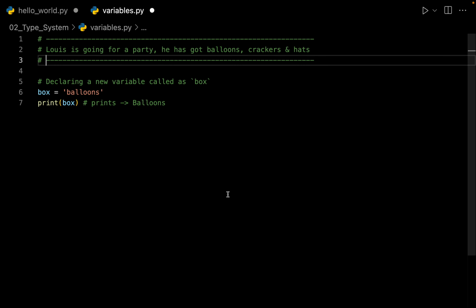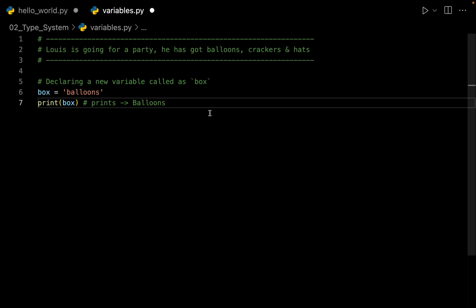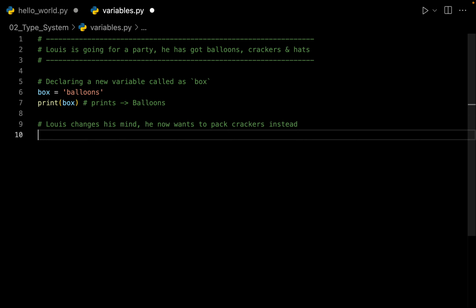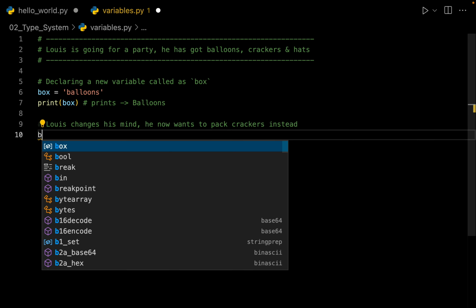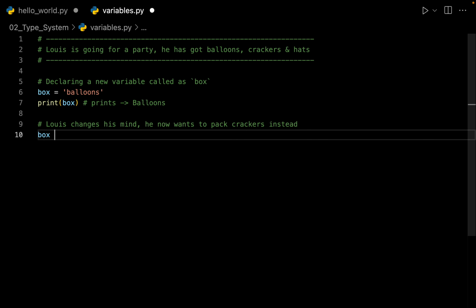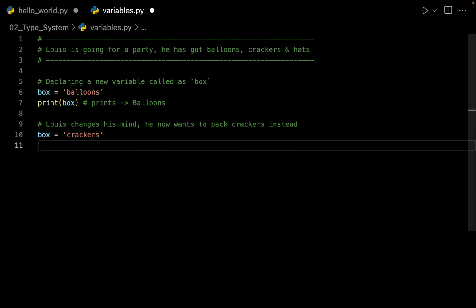Now just suppose Louis wants to take crackers instead of balloons. So let's see how we can reassign the value to our variable. Let me put up a comment, and here we can simply reassign by saying that for the variable box, I want to reassign the value to a new one, and the new value is going to be crackers. Let me get the spelling right, and we can again try to print it out.